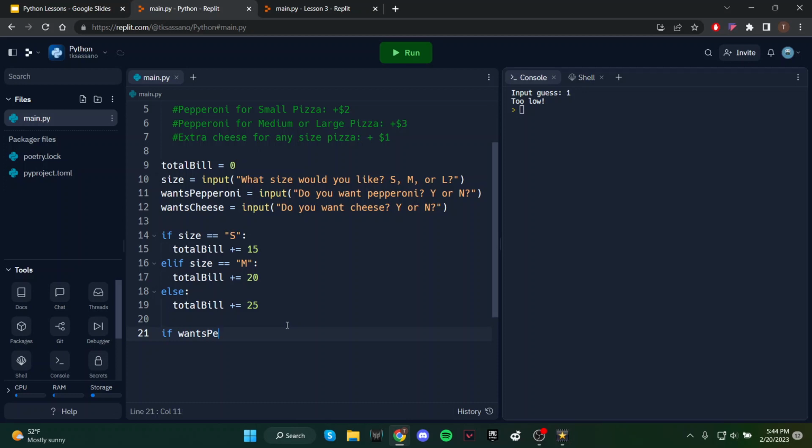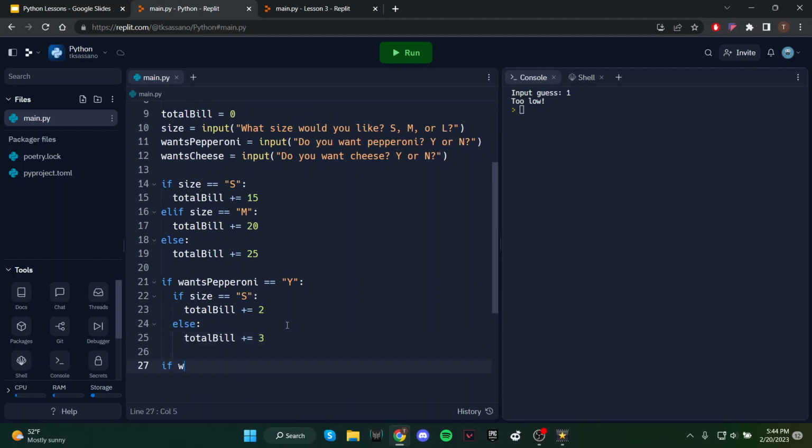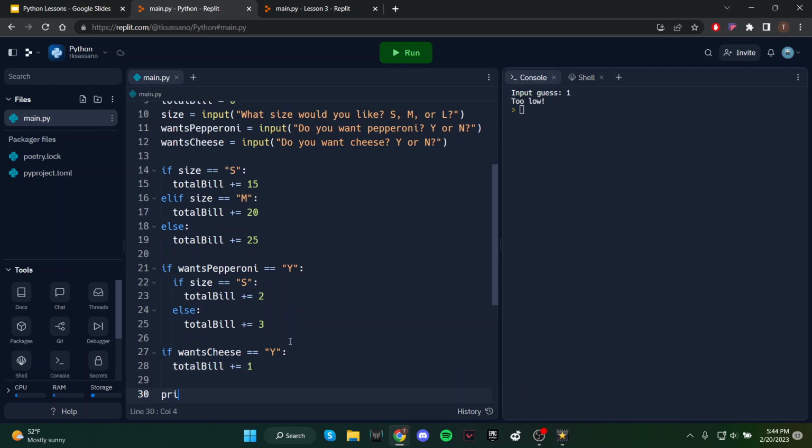Now we'll check if they want pepperoni. Inside of this, we'll use nested if statement. So if the size is small, then it's going to cost $2, so we'll add 2. And then else it costs $3, so we'll add 3. And then finally, we'll check if they want cheese. And this will just be 1 regardless, so we'll just add 1. Finally, we'll just print the total bill. And let's run this.